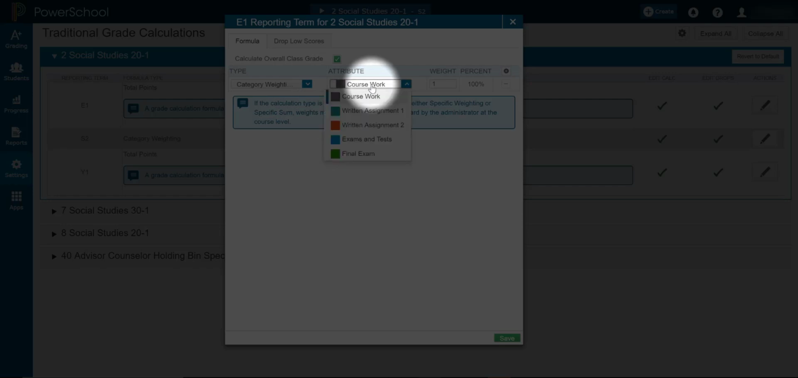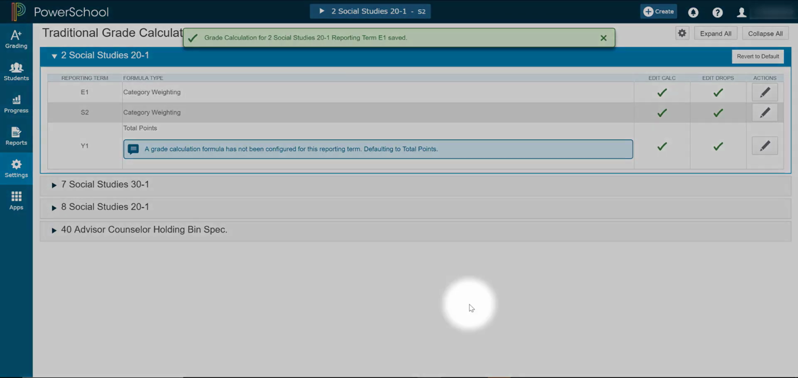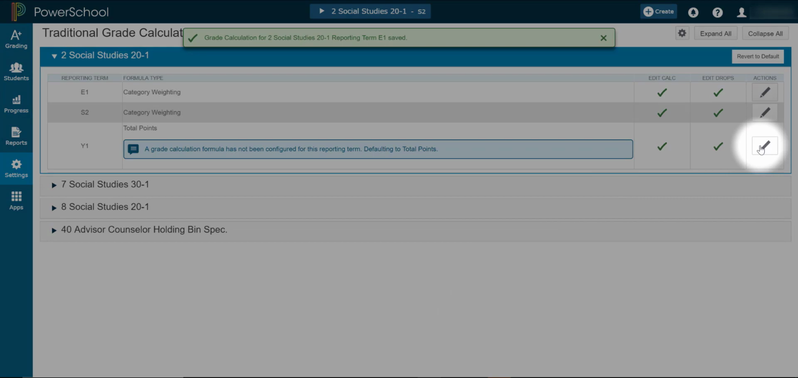And it's really important, in E1, there's one category and we can put final exam there. For consistency's sake, I'm going to put the 25 that I had on my course outline. And again, it still says 100% because there's only one thing in this bin. So the final exam takes up 100% of this particular bin. Click Save, then go to Y1.